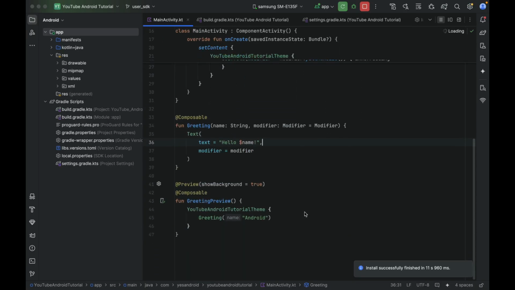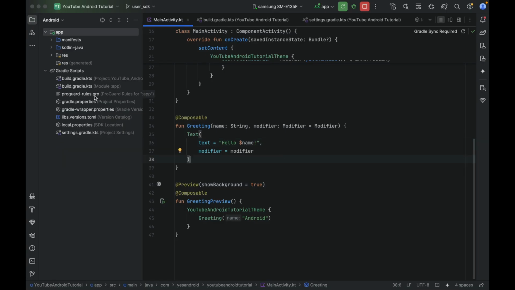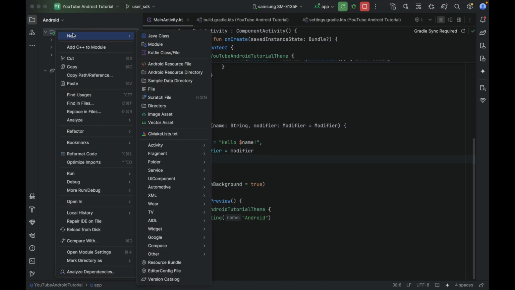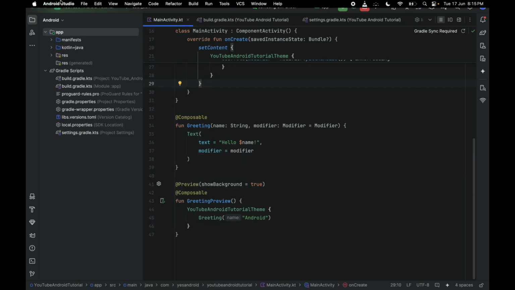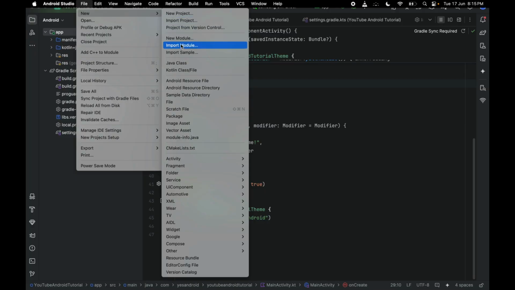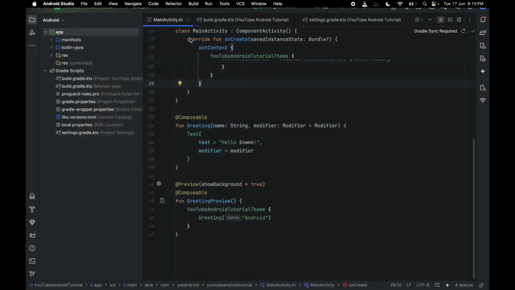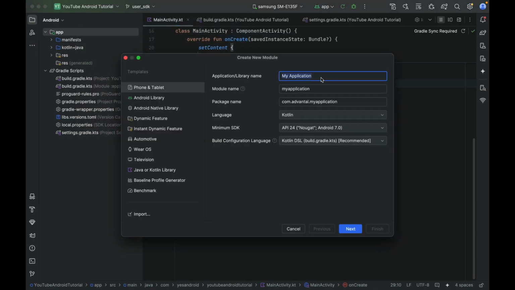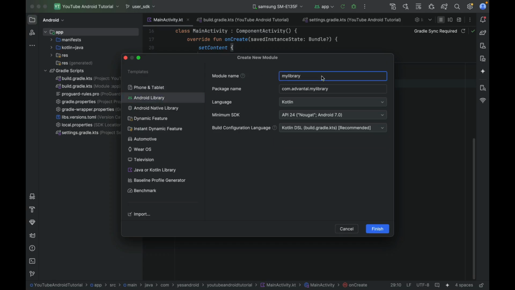So here is the code. So now I will make an SDK and I will show you how you can use the message it will show from the SDK. To create an SDK, first you don't have to go to the app and click new. You have to go to File in Android Studio and create a new module.